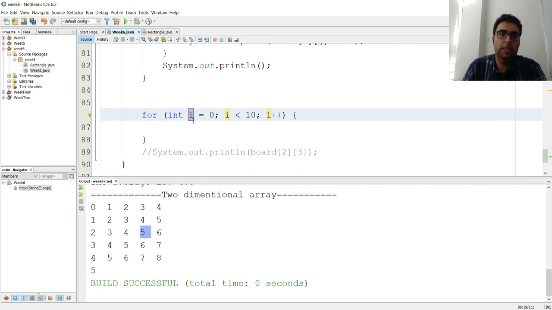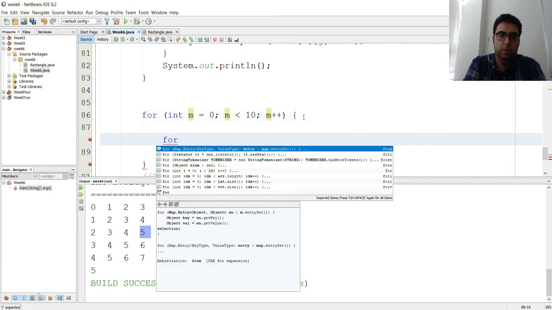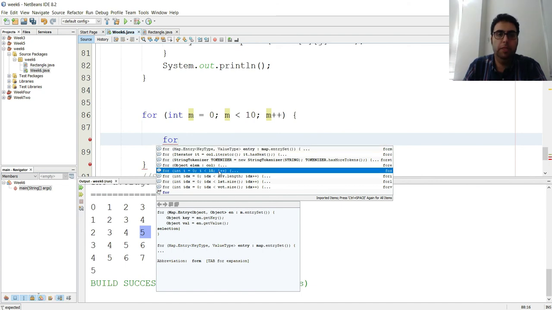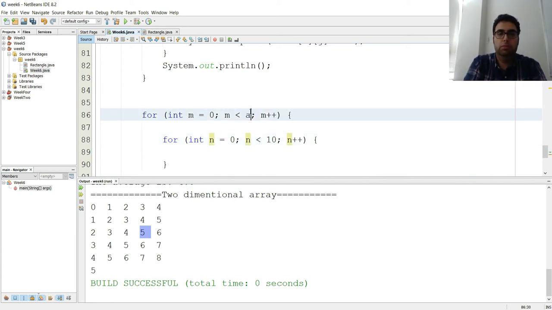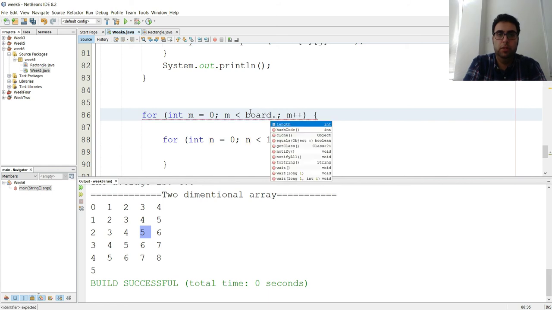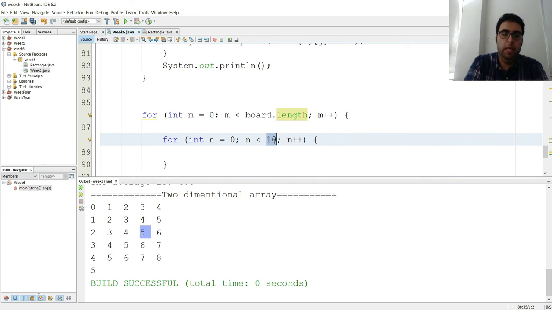So let's call this M and N, because I have I. I do the same thing as I did, and I print all the members and see how that works. So this is gonna be N, and we're gonna do board dot length, and here we're gonna do board M.